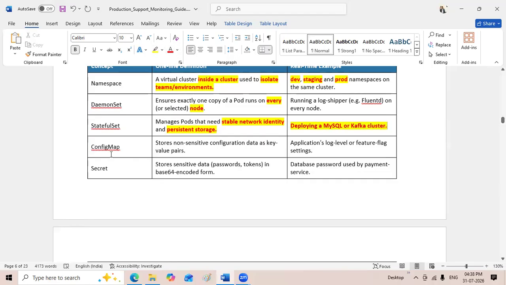What is a config map? See, config map stores non-sensitive configuration data as key value pairs. This is what is important, non-sensitive configuration data, which means it can be in a readable format and it should not be in the code but stored somewhere else. So you have a separate config map and you're calling that config map. That's all. Application log level or feature flag settings.